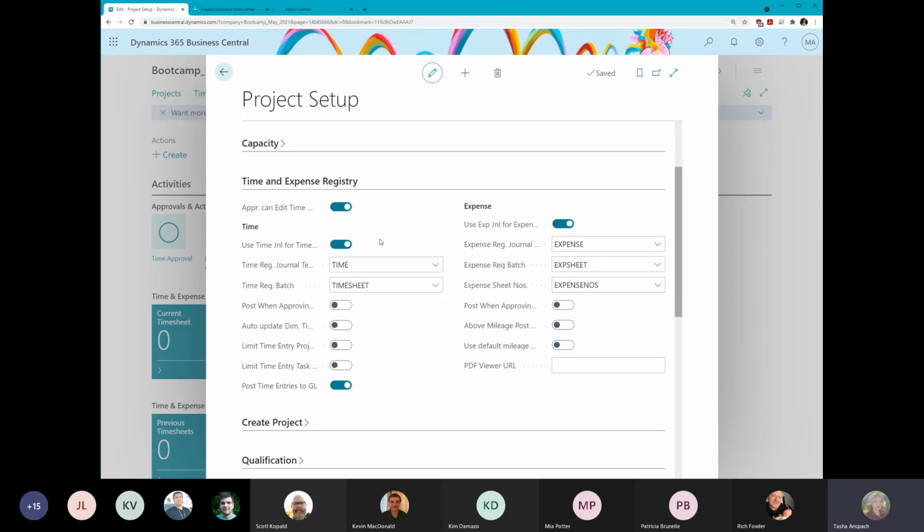Use time journal for time. If you have this off, time is going to go to the project journal. If you have it on, it's going to use our new time journal feature. For right now, while we're doing the transition to the new time journal, we still have the project journal. However, you can turn this off and on if you need to.